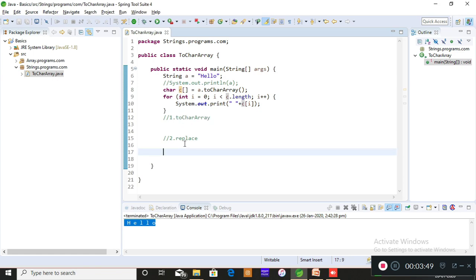Now moving on to replace. Replace is used if you want to replace h with m. To implement this logic manually, it would take more time, say three or four lines of logic. But you have an inbuilt method called replace. When you use this replace inbuilt method, you can replace one character with another character. So let me show you how.